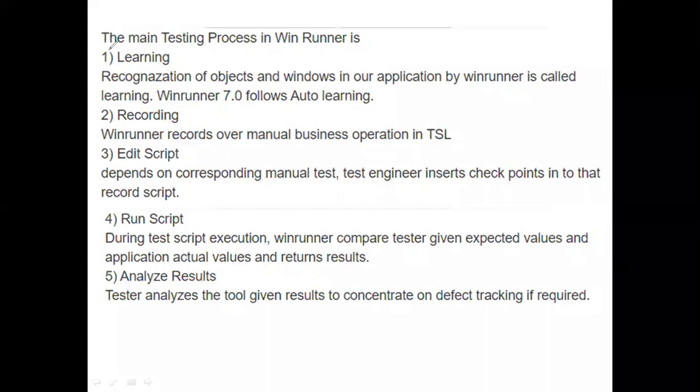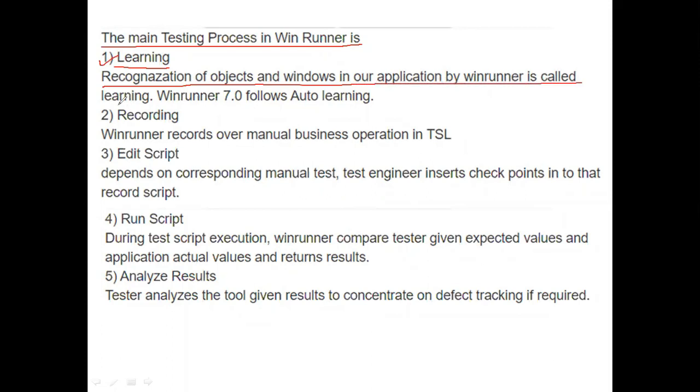The main process in WinRunner, how we are going to test the applications or software: the first step is learning. Recognition of objects and windows in our application by WinRunner is called learning. That means first WinRunner recognizes the objects. This is called the learning process. WinRunner 7.0 follows auto learning.